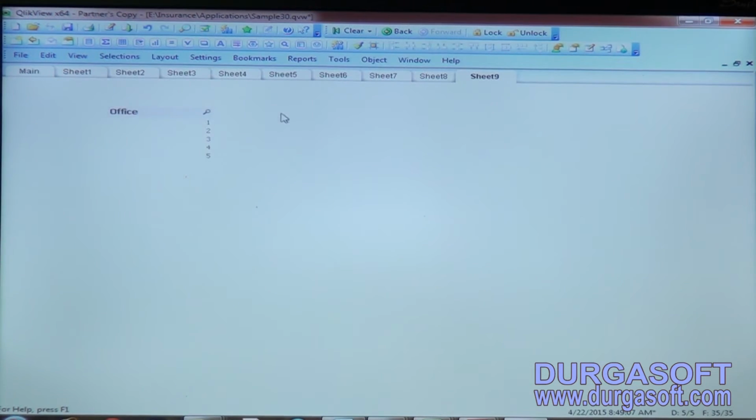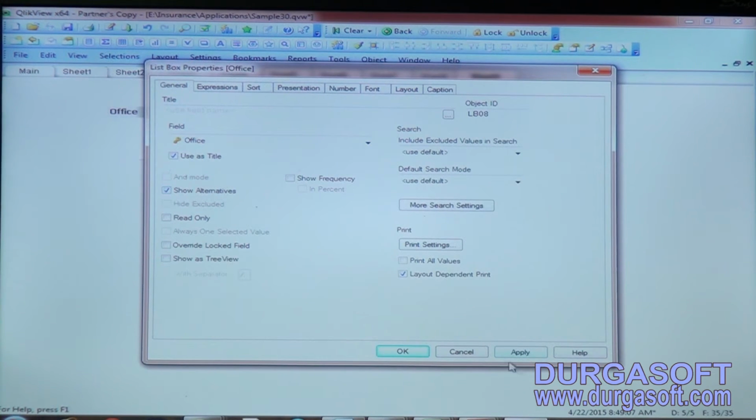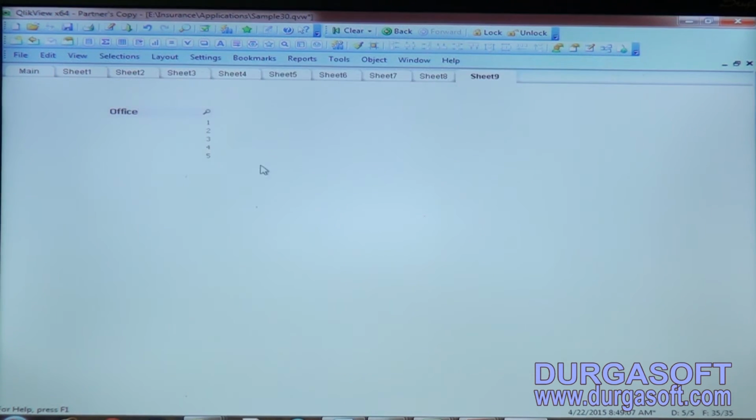Now if I select anything, it is showing me this color. I want to show the non-relevant in another color, so go to properties and enable the show alternatives option. Click on apply, click on OK. Now your selected one will be in green color and the non-relevant will be in this yellow color. Like that you can change the color. That is the use of that option.